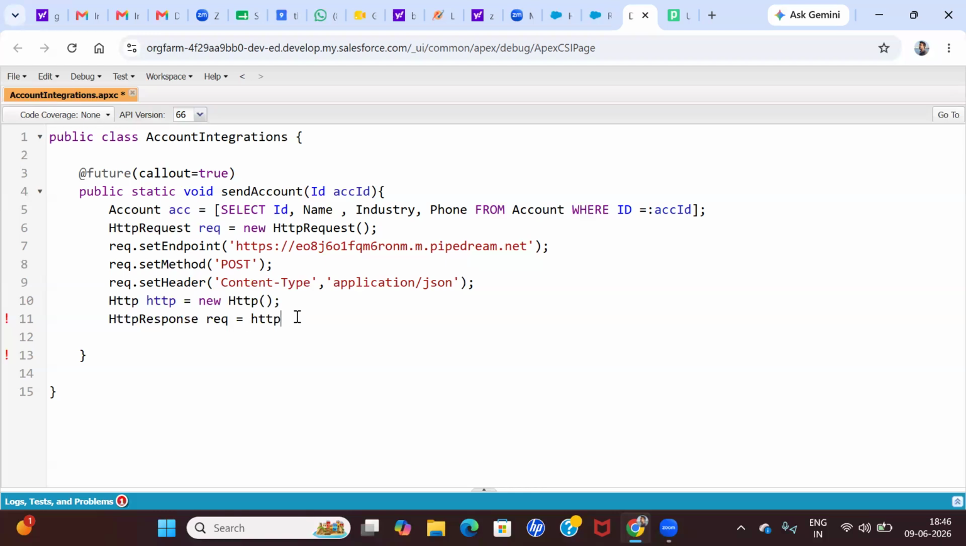In this HTTP dot send, what am I sending here? I'm sending a request. I'm sending the request exactly. Okay, clear everyone? Everything clear, right?